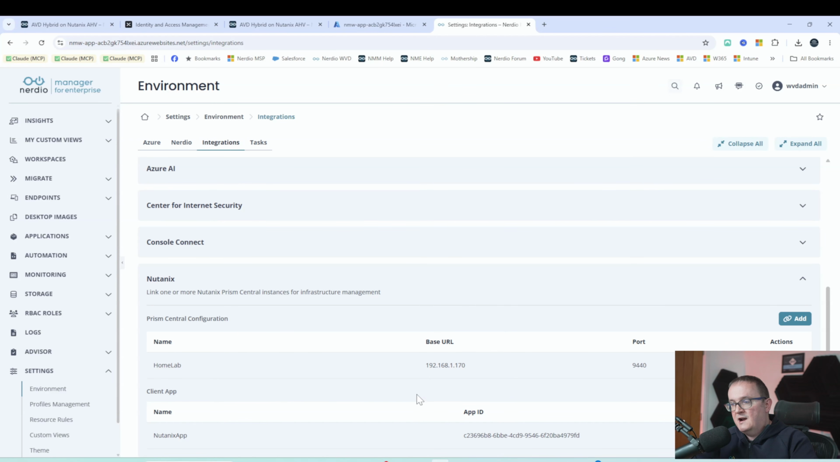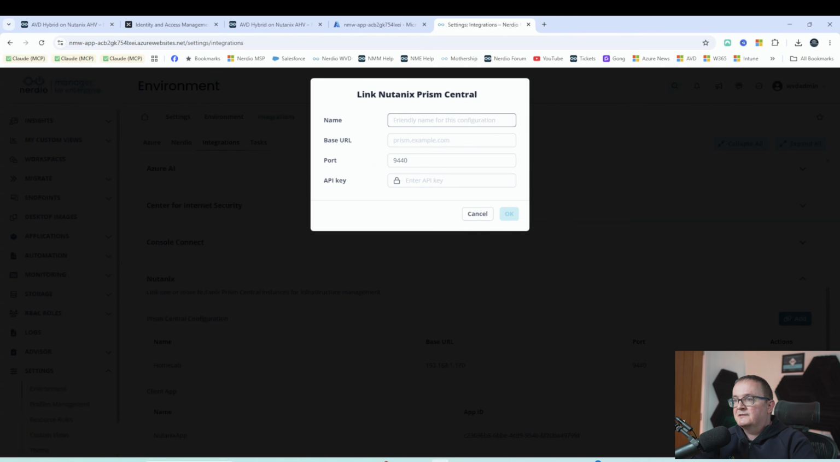But essentially what you have to do is you basically need to point it to the Prism Central configuration. Okay, so to do that, what we basically do is click add. So here's one that I had earlier, just to show you as a demo. But we basically just click add and we put the name of the configuration in there. We put the base URL. So that'll be the host name of the base URL. So that'll be the Prism Central address that you put in there as well.